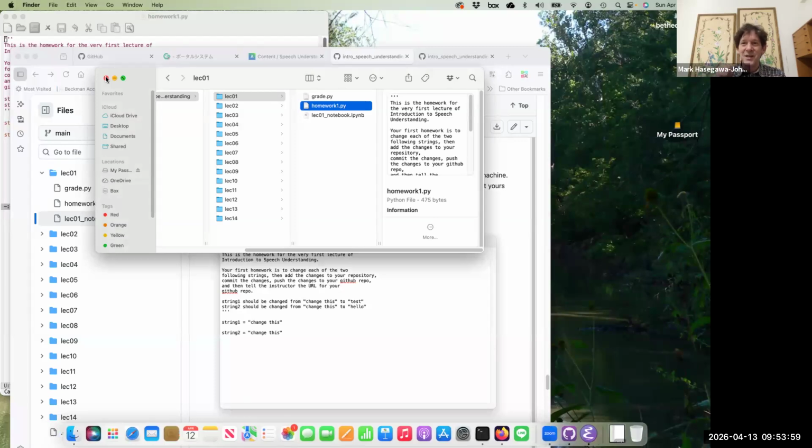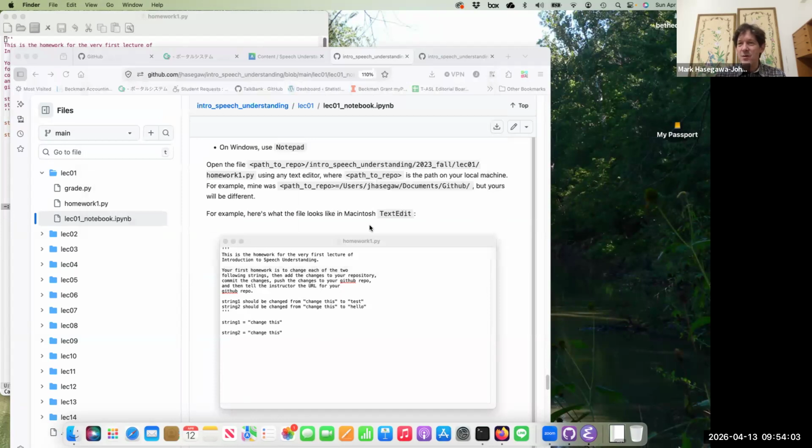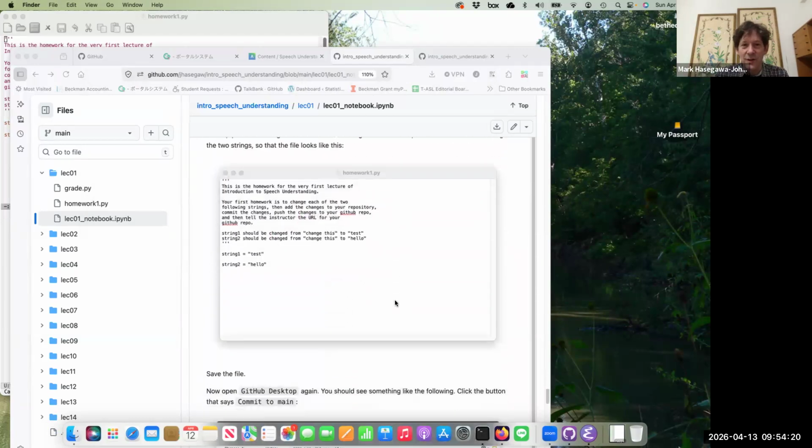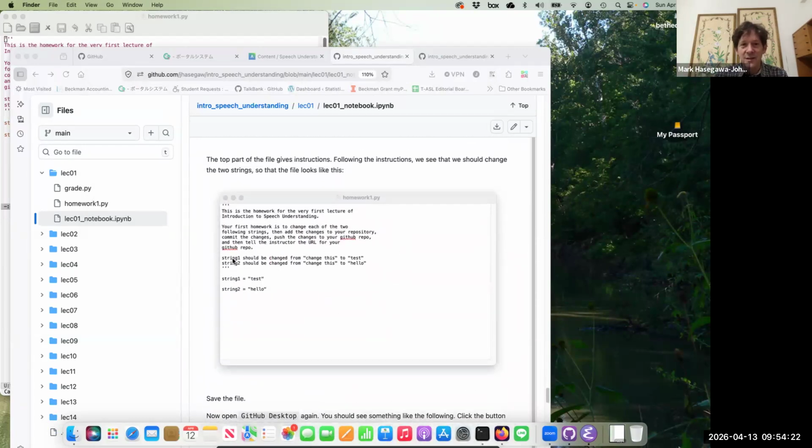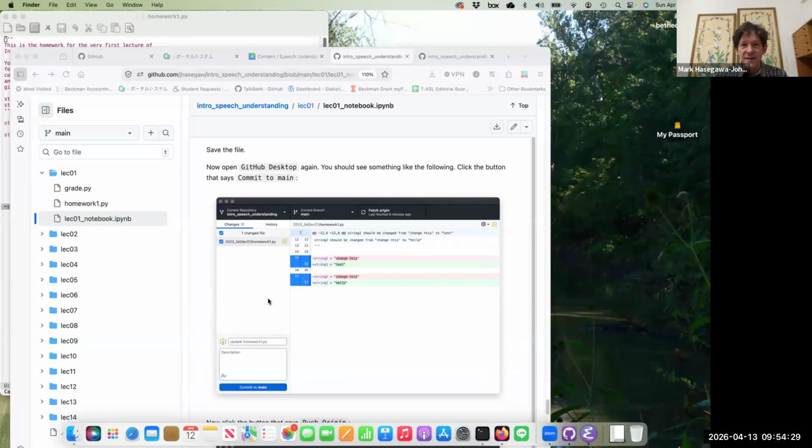Now that we've made the change, we're going to try to upload it back to github.com. So you've forked it from my account to your account. You've cloned it from your account down to your computer. Now you've changed it on your computer. Now you want to push it back to your account on github.com and then tell me about it by giving me the URL so that I can grade your homework and see that you've done it. So change it as shown here so that string 1 is test, string 2 is hello, and then save it.